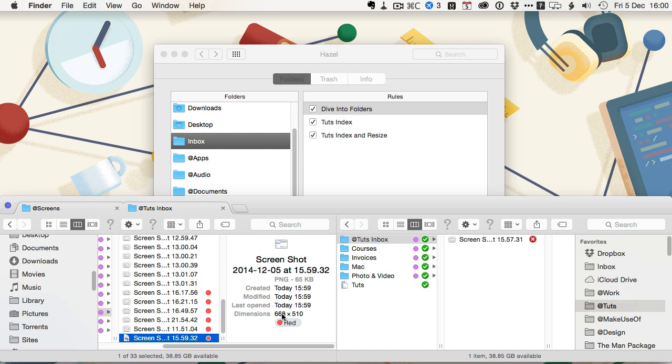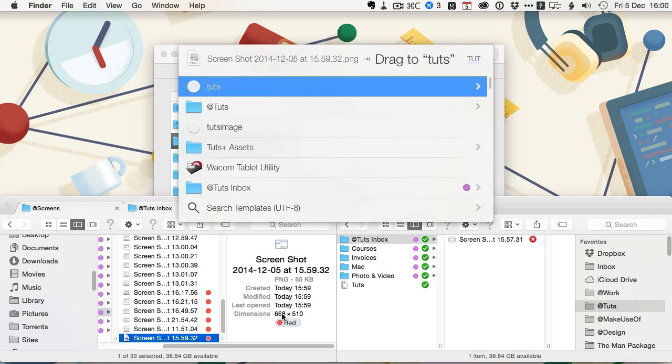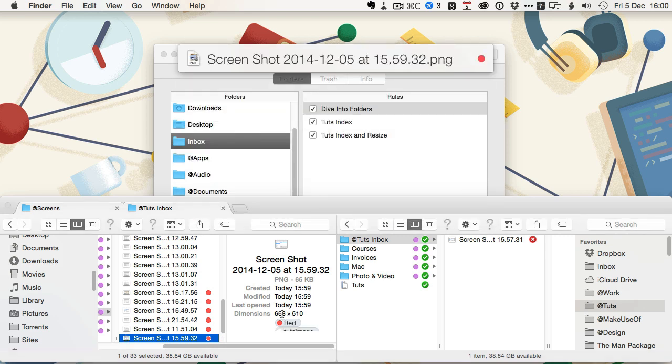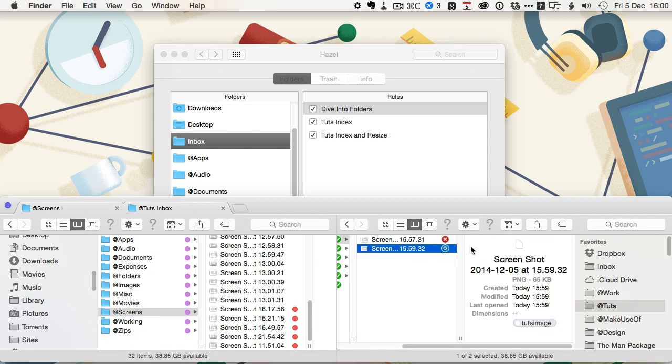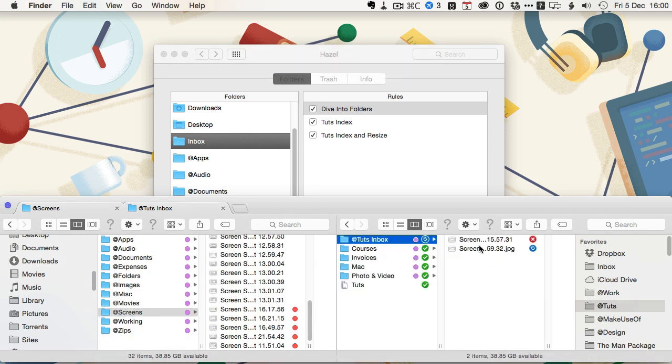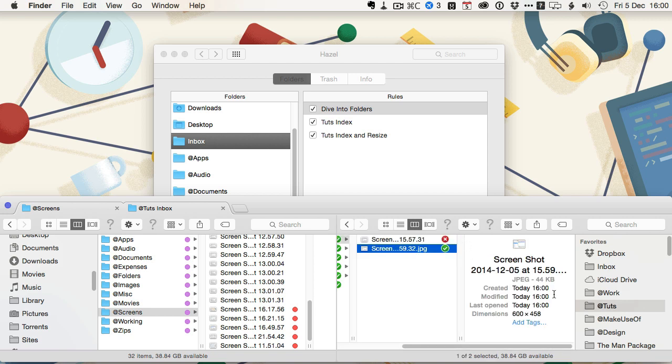Instead, if I tag it with Tuts image and give it a second, Hazel's going to move it over to my Tuts inbox, and it's also going to resize it to 600 pixels. So if we look over here, that one is 600 by 458 pixels. The other one, which we used earlier, is 668.